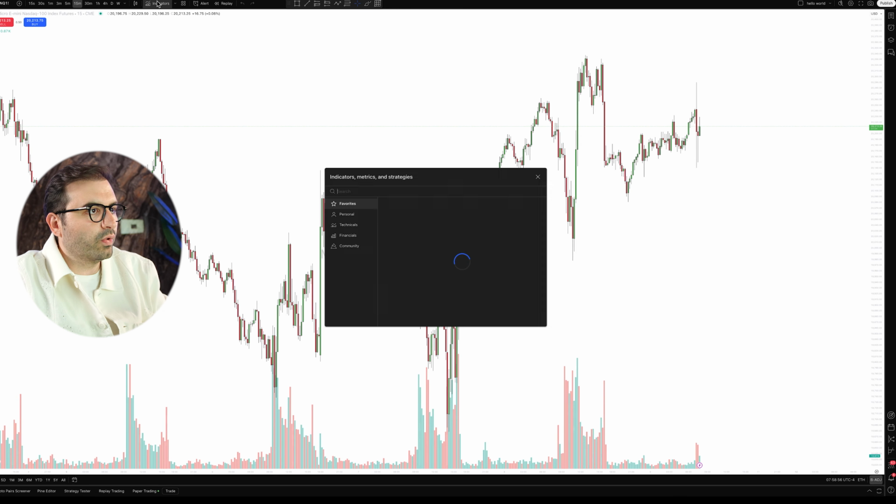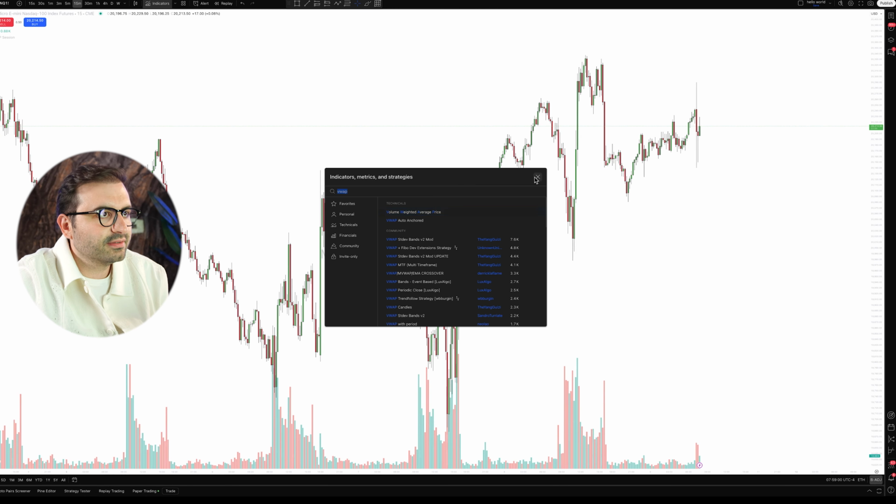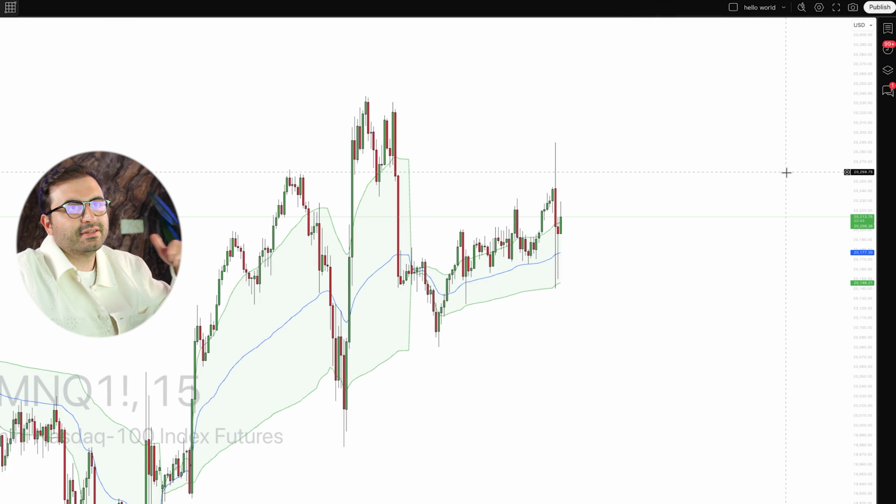So let's say you want to add a VWAP indicator, and you will click this. After you add, you will hit the save button, and when you load up this layout, everything will come automatically. Very, very useful. I like it a lot.